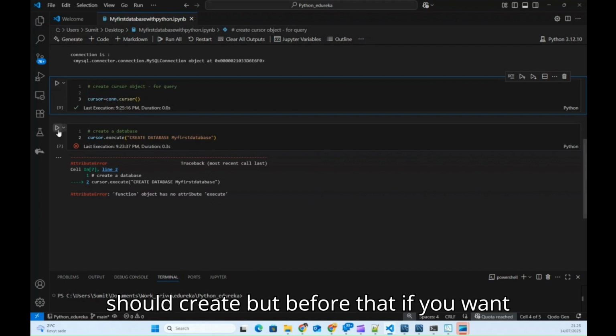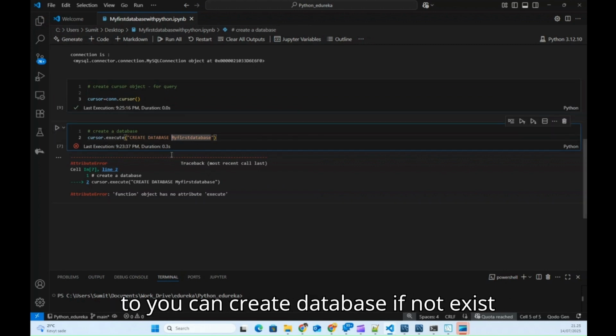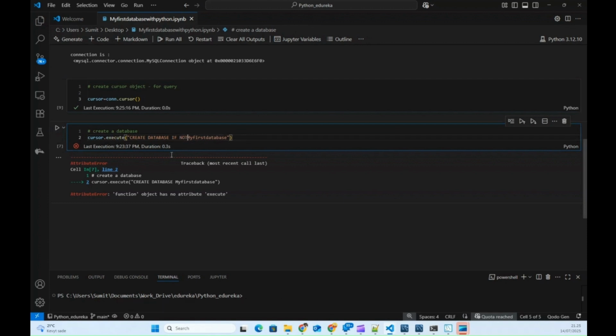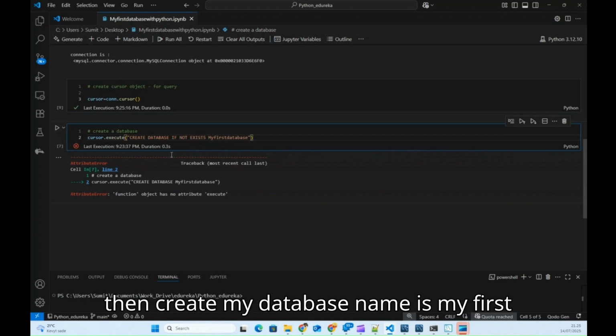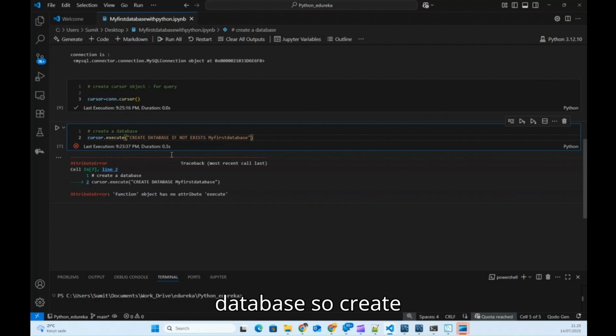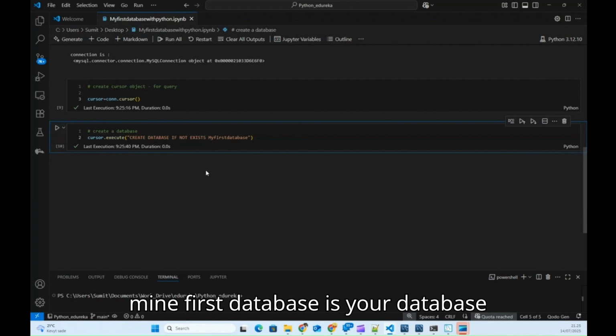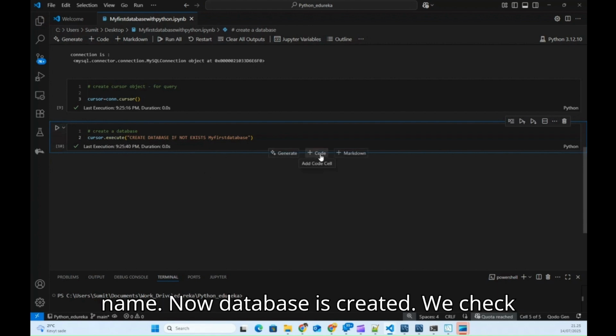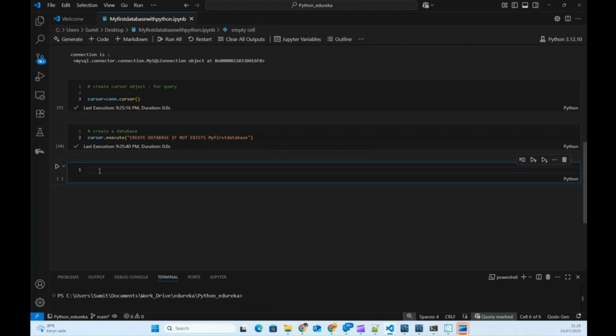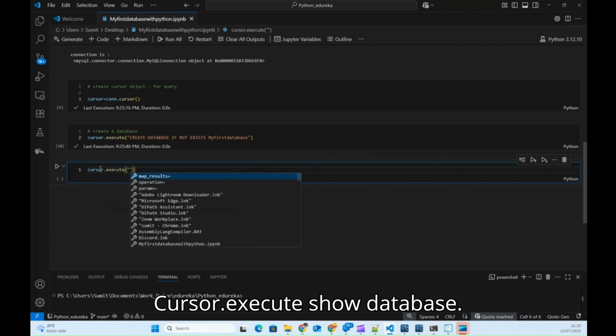Now it should create. But before that, if you want, you can create the database if it does not exist. Then create my database, the name is my first database. So CREATE DATABASE IF NOT EXISTS is the command, and my first database is your database name. Now the database is created. You check if the database is created or not with cursor.execute.